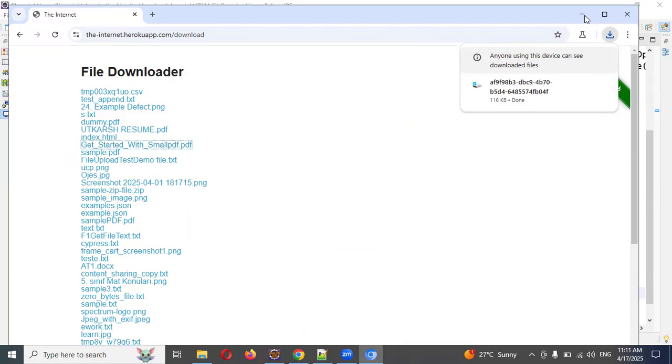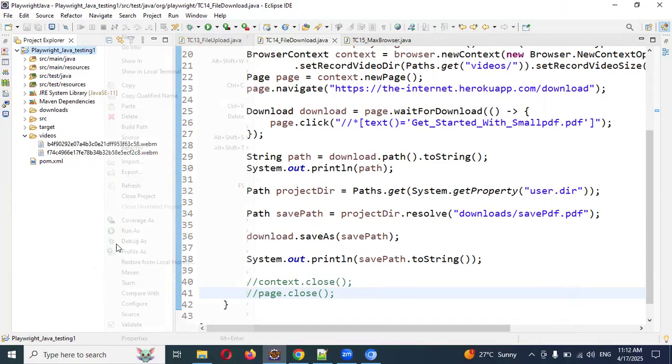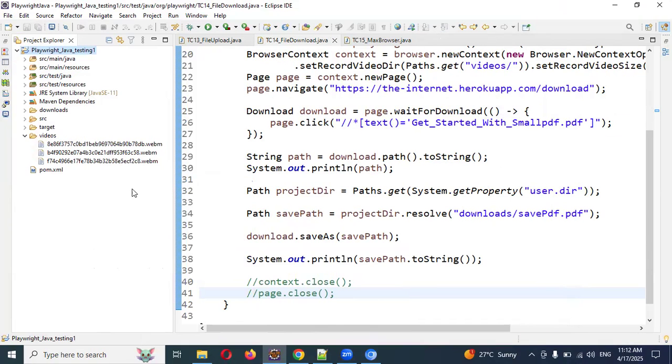So it is downloaded, kept, and done. If you refresh, you can see the video is there. In previous versions, unless you close the browser, it will not generate the video. But in new versions, whether you close the browser or not close the context, once the execution is completed for that particular section, it will automatically generate a video. If you close or do not close, it does not matter.